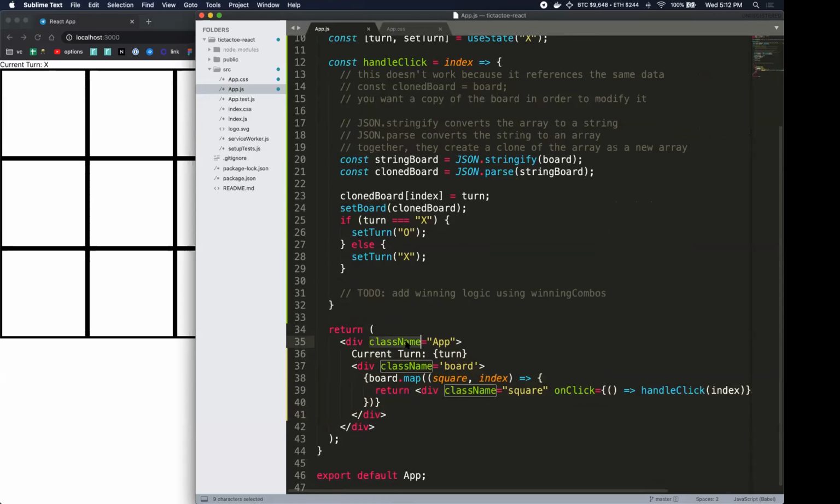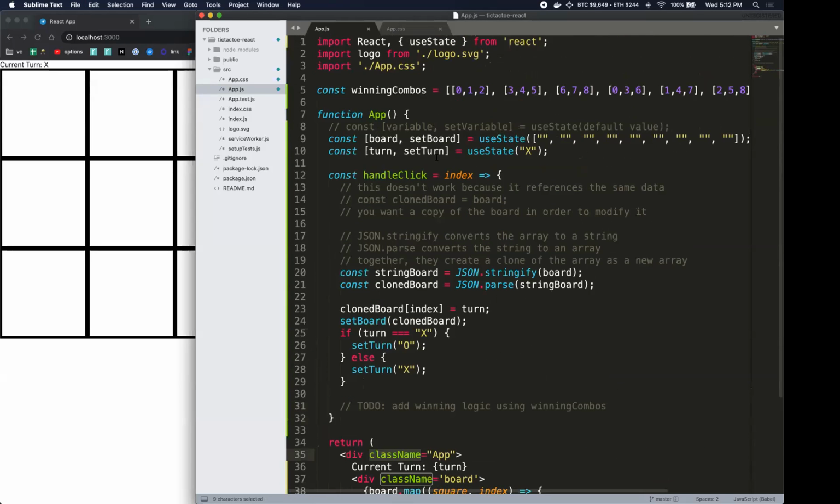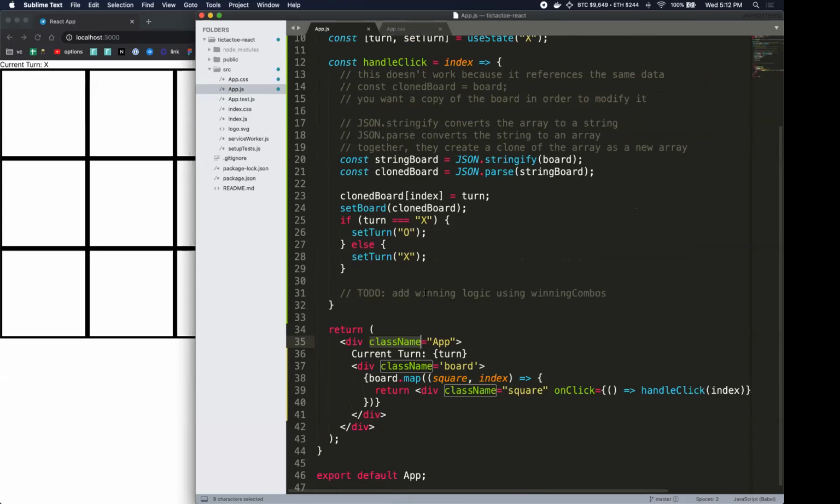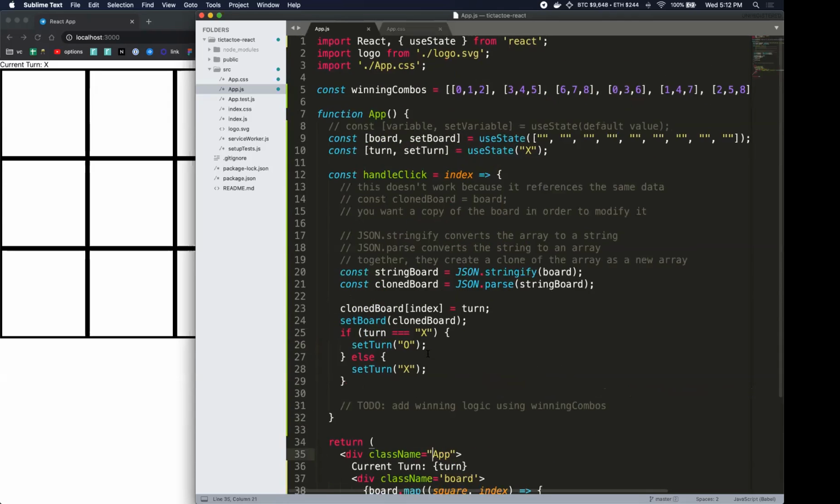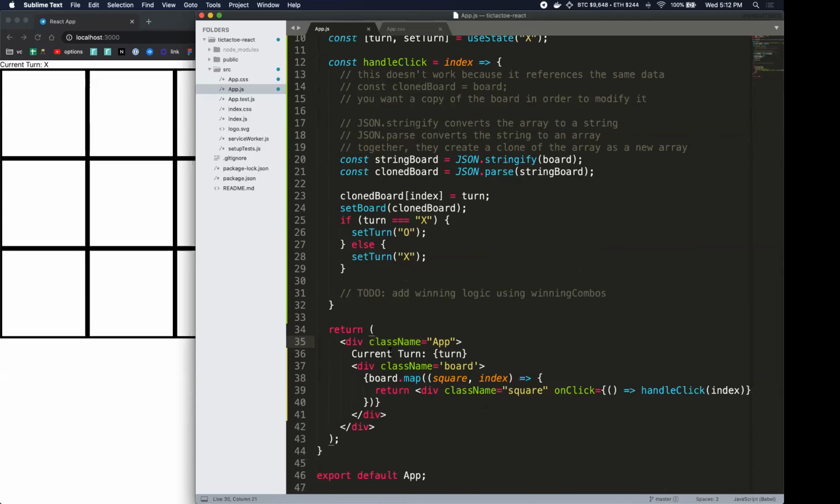The className is the only difference in React when you're writing the HTML. className instead of class, because class is a keyword in JavaScript. As you probably learned in Java and maybe Python also, you can use the class keyword to define a class. We don't need to do that for our web page, but that's why we can't use it in here, because this is a JavaScript file.